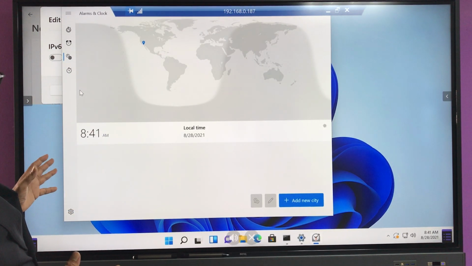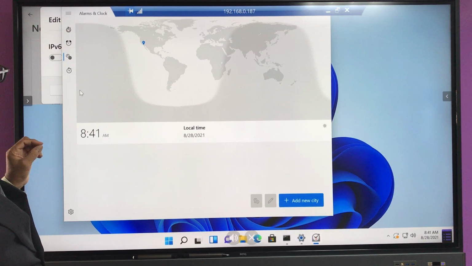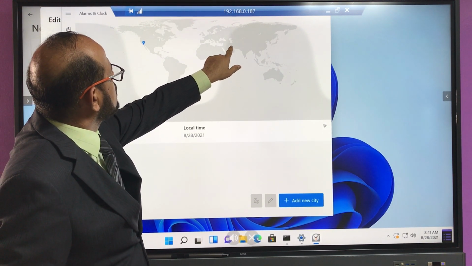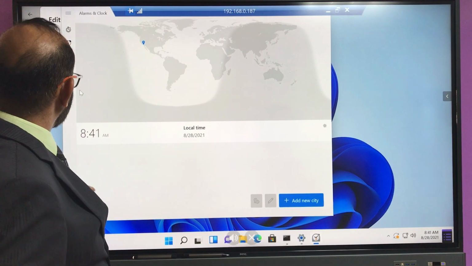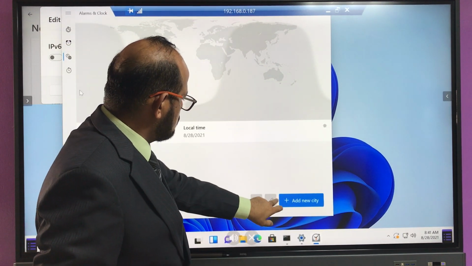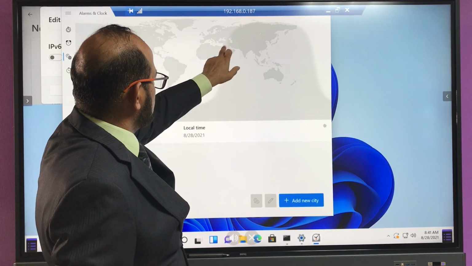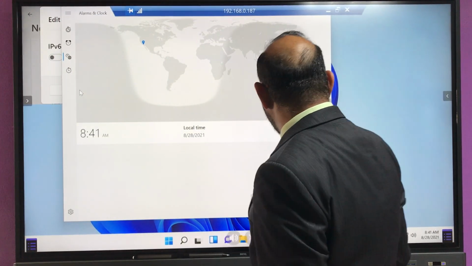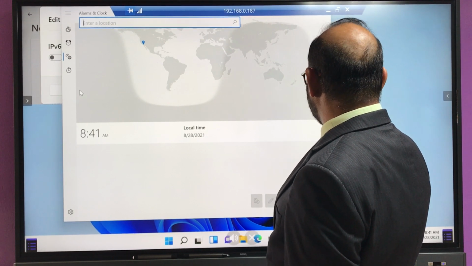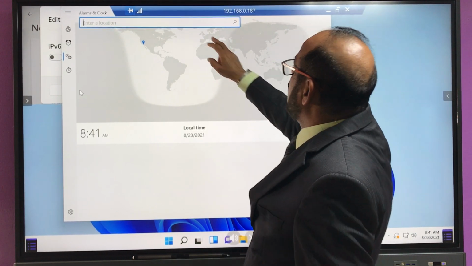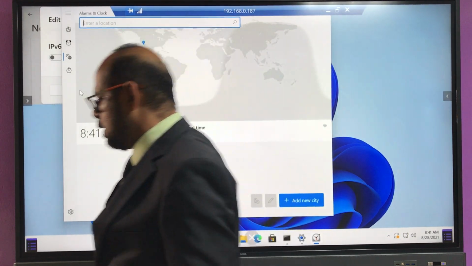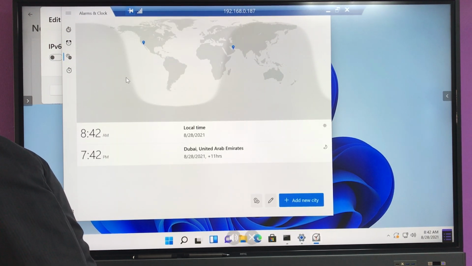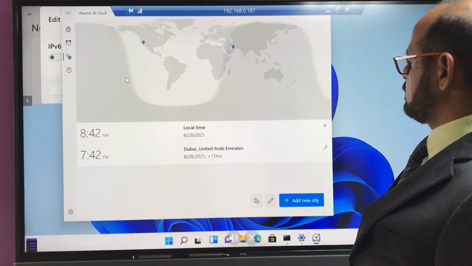Then it has a local time and information. Let me see what it is giving. Add a new city. If I click my location, is it showing? Or how the location-wise map is not showing? I have to edit. There is no editor feature, you just have to go and assign manually. Add new city. Okay, sorry, here I have to use Dubai, UAE. So now it is giving you multiple times like that.